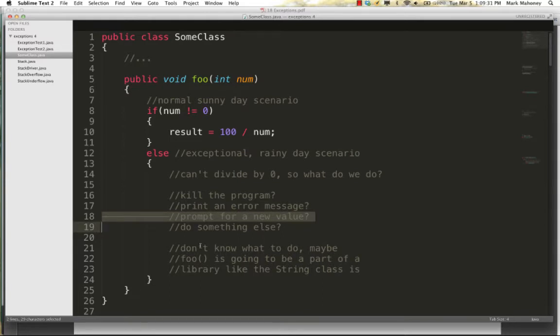Or we might just not know what to do, right? Because this foo might be part of some library, just like the string class is part of a library. And the people who invented the string class couldn't have imagined every single possible thing that could go wrong in a program. So when something bad happens with a string, we don't really know, is it okay to kill the program or print an error message? It really should be left to someone who's using the class to make that decision.